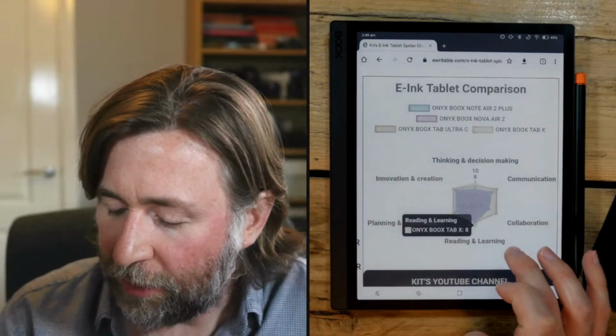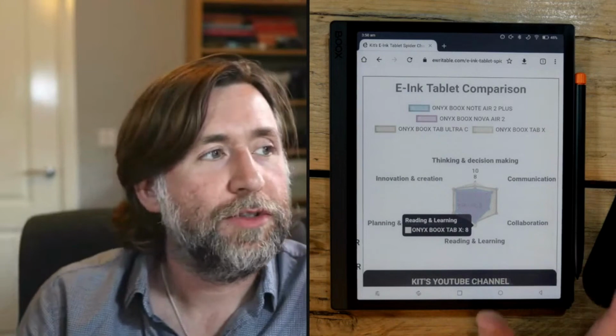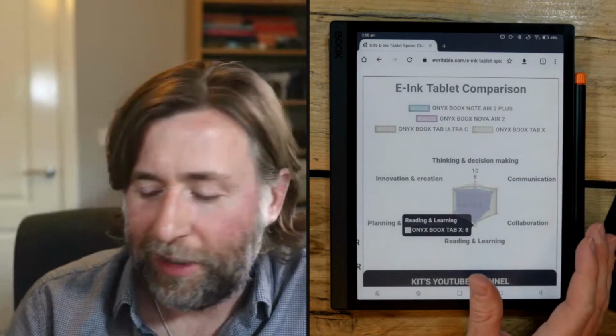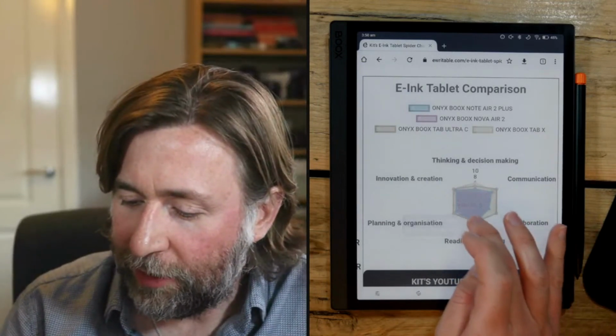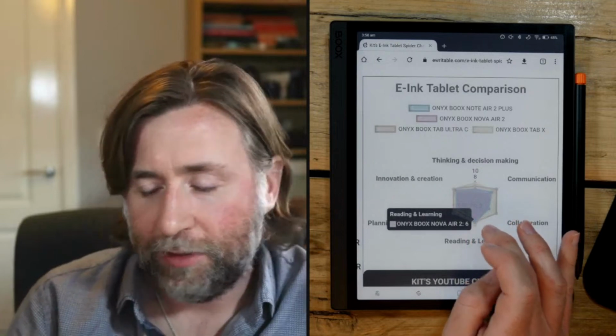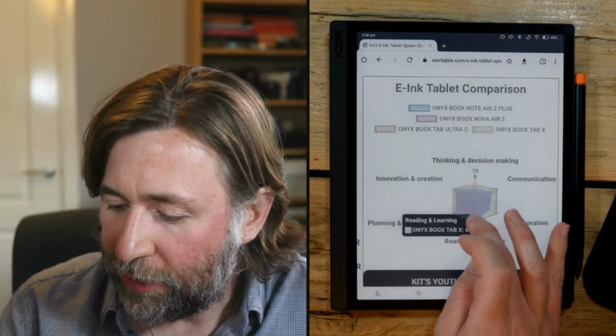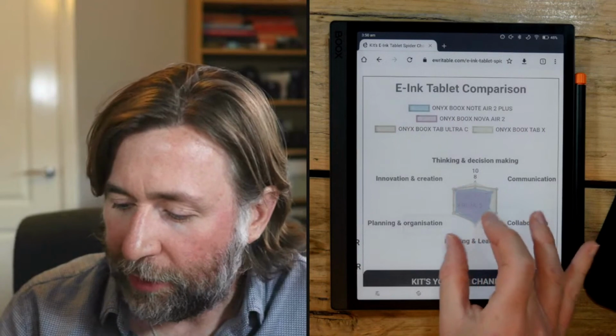For reading and learning, I've put the Tab X right at the top. There's no surprise about that. That's because, once again, it's got that huge screen for reading academic papers, which is what most of us who are on this live stream today will be most concerned about, I'm sure.